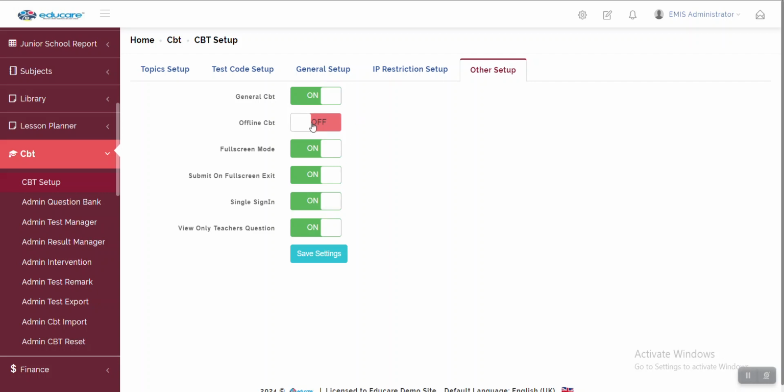Then we also have the offline CBT. So the offline CBT enables students to be able to take the CBT assessment offline. So they don't need internet connection on their device to take the CBT. All they need is a host laptop, which is going to be hosted by the admin, and all the student laptops will be connected locally to that admin's laptop, and they can take the CBT. So these are some security features we have here.